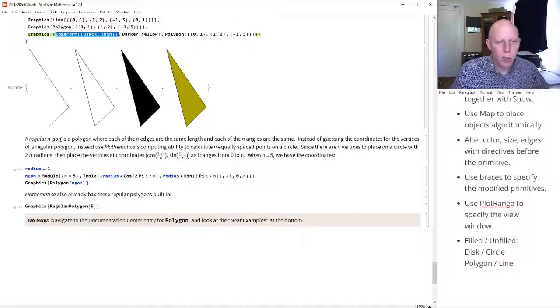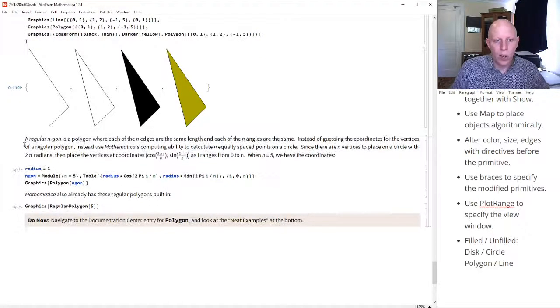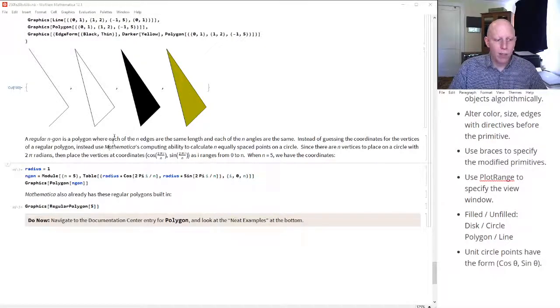So the last technique that I want to talk about has to do with using trigonometry to create regular polygons. You may remember that a regular polygon, regular n-gon, is a polygon where each of the n edges is the same length and each of the n angles are the same. So what we can do is we can use Mathematica and the fact that points on the unit circle have the form cosine of theta, sine of theta, to put the points on the circle and create a polygon.